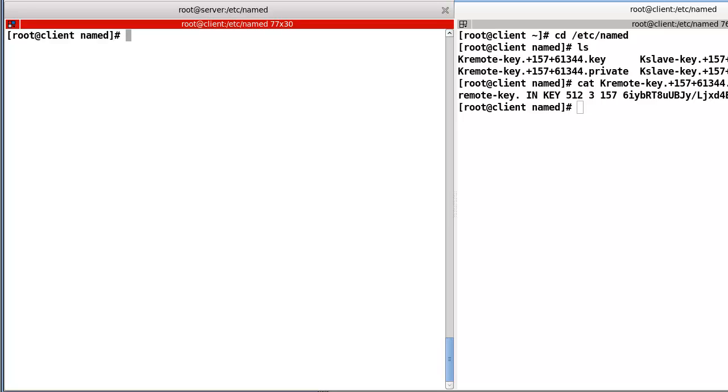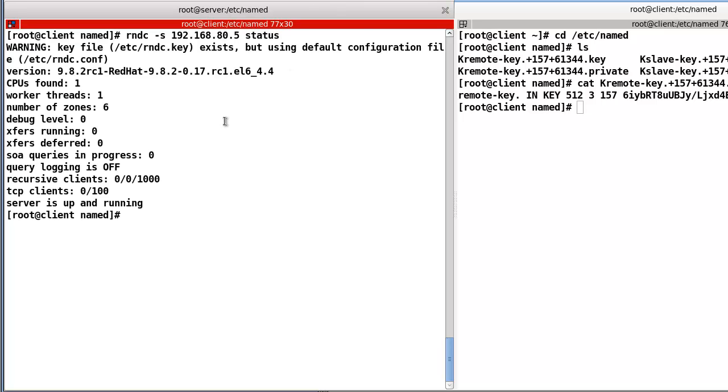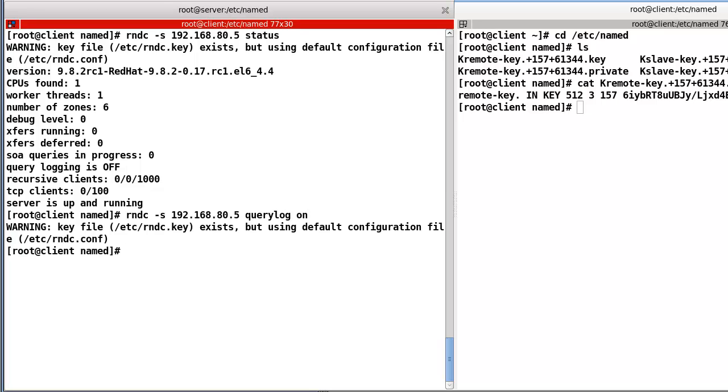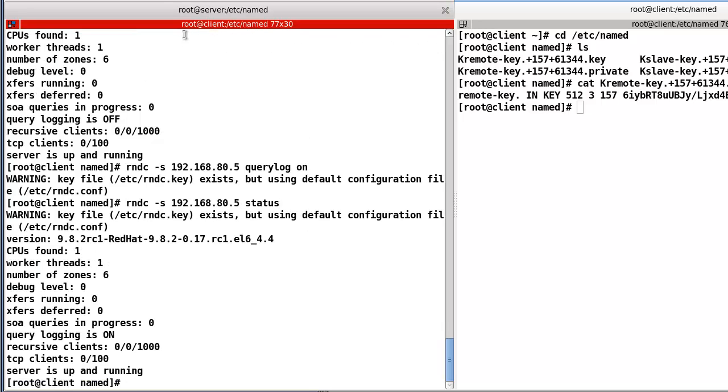Or now rndc with the server 85, and after that query. Okay, first let's check here. Now query logging is off. In this case, now querylog on, and after that let's check status. Now query logging is on.